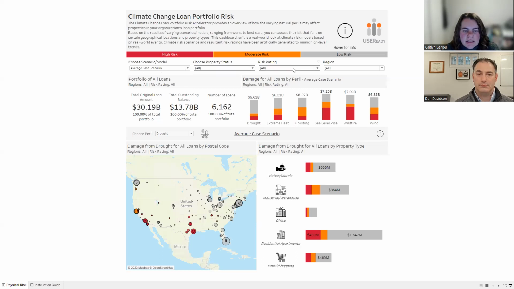Right next to that is the option to filter by risk rating. Again, like I said before, risk ratings are assigned to each property in the portfolio based on the scenario and peril combination. An example, maybe drought for a specific location in an average case gets a risk rating of low, but for another location, it's high. And the last filter we have here on the right is just a filter by region, so we can drill down into a specific area of the United States in our case.